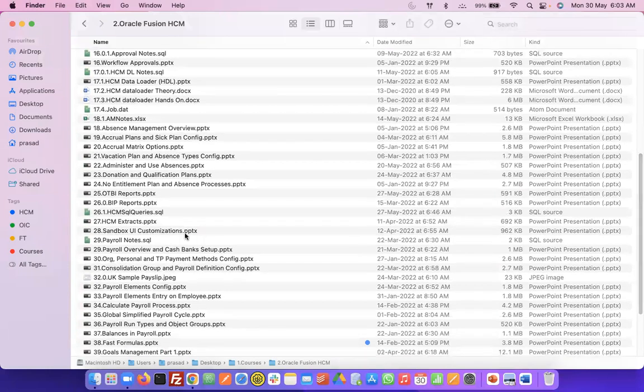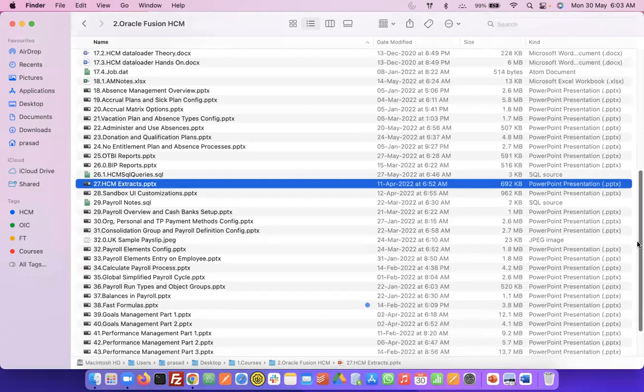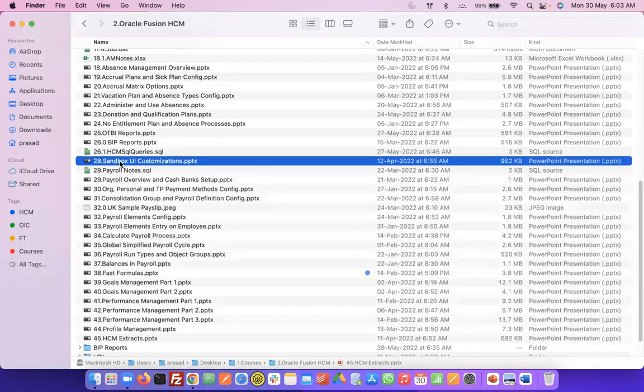We're done with absence management, VIP and OTBA reports. We need to do HCM extracts and sandbox, but we will do it towards the end of the program. So what we do as well changes us to 45 and 46.